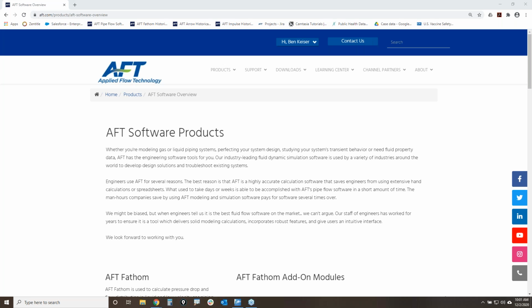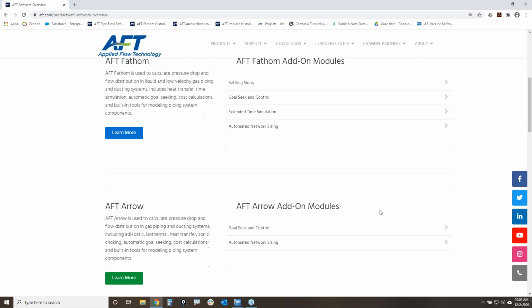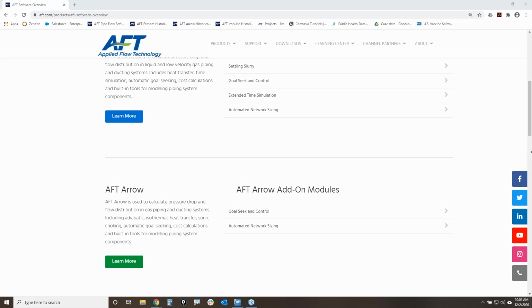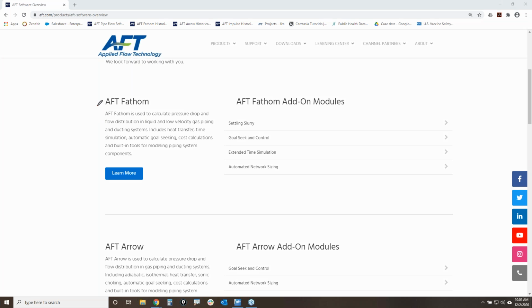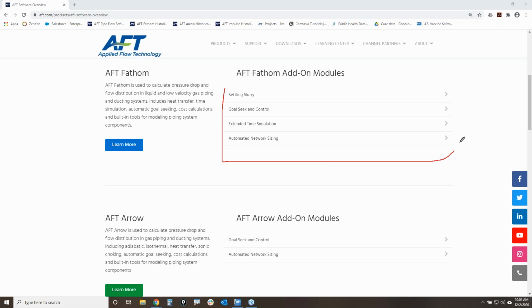Before I begin, I just wanted to go over really quick where you can find more information about the software tools that we have available. Our website is aft.com. Under aft.com, if you go to the products menu and to the AFT software overview page, this is where you can find more information about our software. Many of you are familiar. We have AFT Fathom, which is for liquid piping systems using incompressible flow methods. AFT Arrow models compressible flow in gas piping systems, while AFT Impulse models water hammer for liquid piping systems. Each software product has a number of outstanding add-on modules that can extend your usage and capabilities, and I would highly recommend checking them out sometime because they can be very helpful.